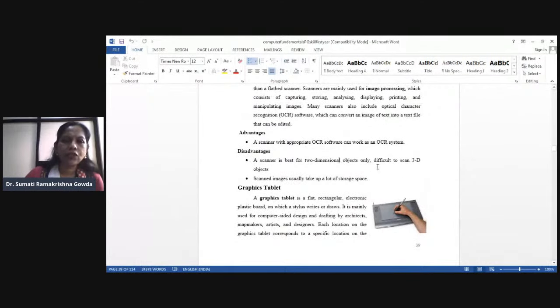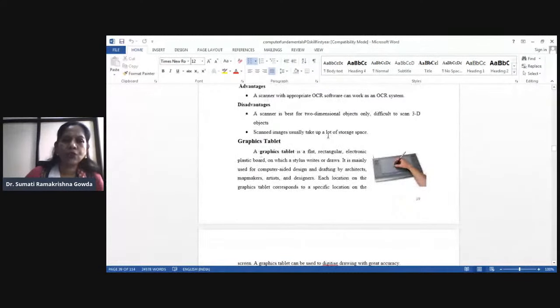And disadvantages: a scanner is best for two-dimensional objects only, difficult to scan 3D objects. Scanned images usually take up a lot of storage space.